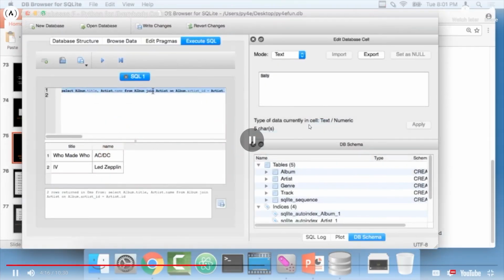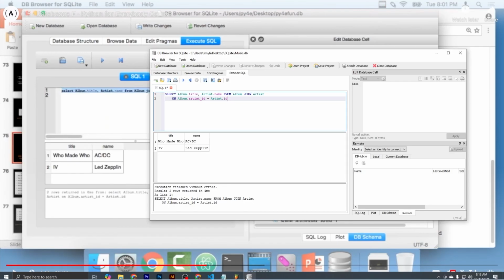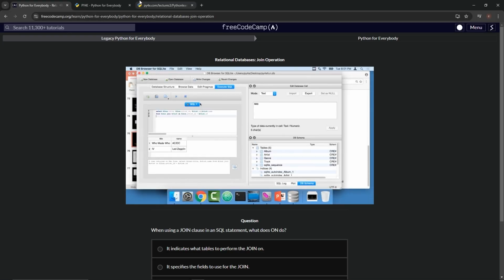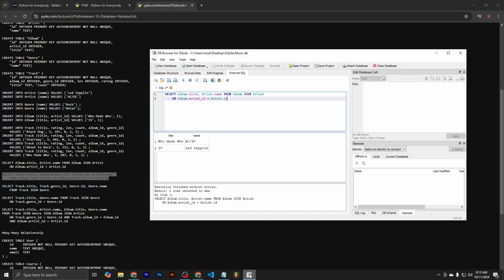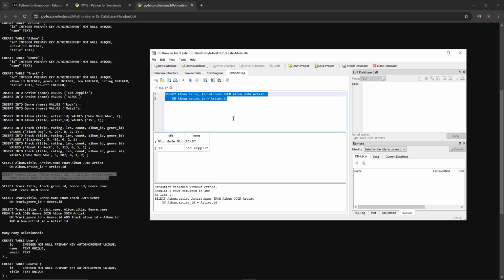Let's see if we can run it. Oops, let's go out of this. I think this is the one. Yeah, this is the select album.title and all that stuff. So let's grab this, come on over here. Control A, Control V, Control R. And we can see it gives us the 2, 2, right?